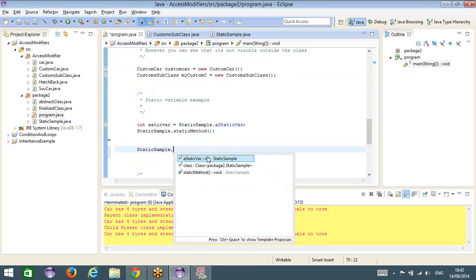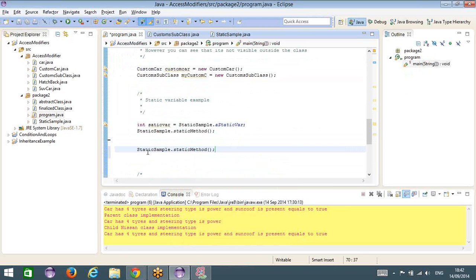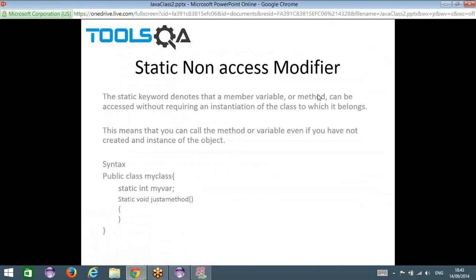Same goes with the static method. It will be accessible to you without even creating an instance of the class. I will do static sample dot the method name. Okay, all right. So this is what static classes, static methods and static variables are. We will discuss more about it while designing our frameworks, because that is when the real need of it will come. Right now this is just theory, and it might probably confuse you.